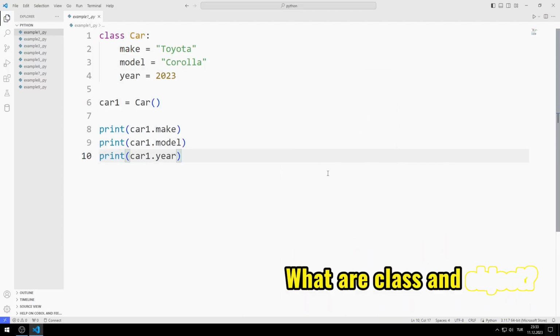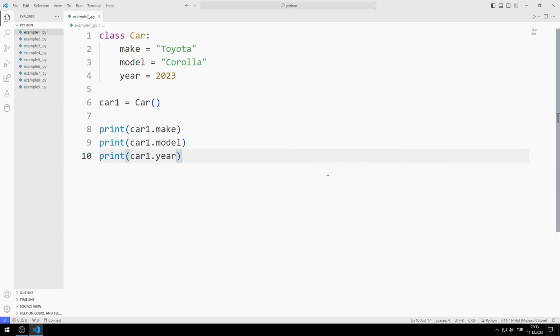Let's first understand what class and object are in Python. In Python, a class is a blueprint or a template for creating objects. It defines a data structure and behavior that objects created from the class will have. Think of a class as a prototype for creating objects with shared characteristics and functionalities. For example, if car is a class, objects can be Porsche, Rolls-Royce, or Toyota. Let's look at examples to understand better.